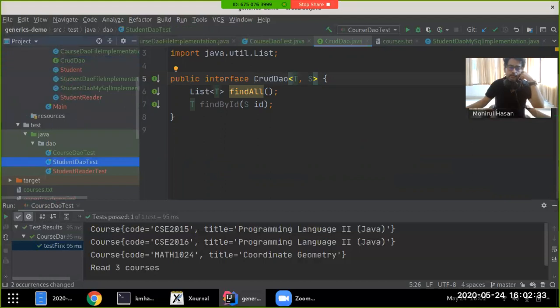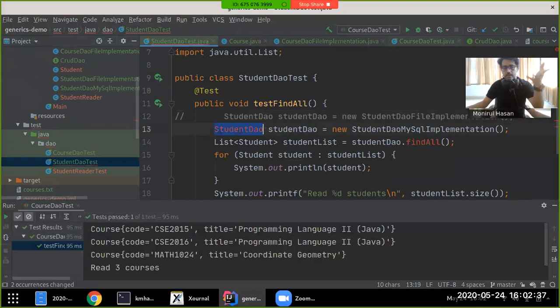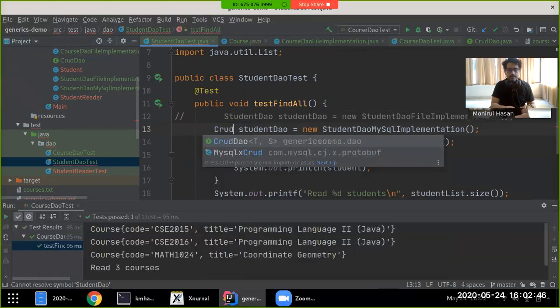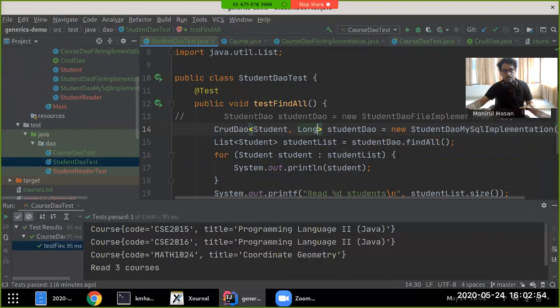So finally, when we have the student DAO test or the CRUD DAO test, you can't really use this anymore, because the student DAO doesn't exist here. So we are going to use CRUD DAO. This is where we can say that this is going to be for student, and for student, the ID is long. And see, now this works, no more complaints.